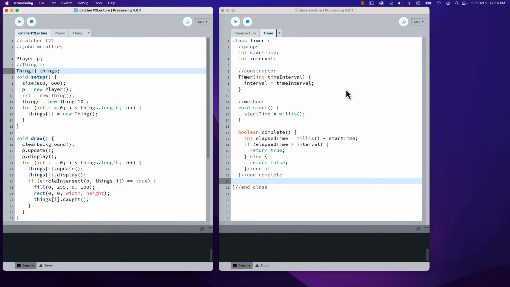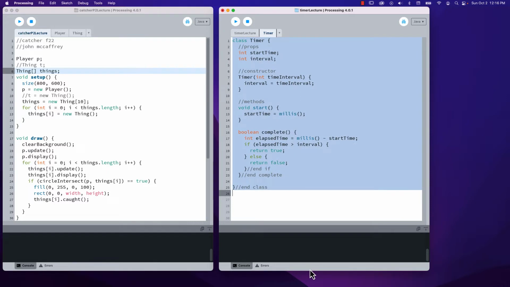To continue building our game, we're going to add in our timer class so that we can work with it. So leaving it up, if you need to go watch the previous video to go grab the timer and understand how that works, feel free, go and grab it. Otherwise, I'm just going to copy it, go into my program, and say new tab.